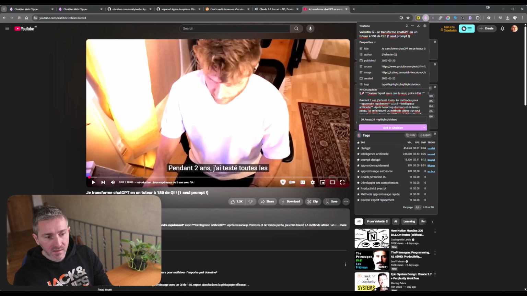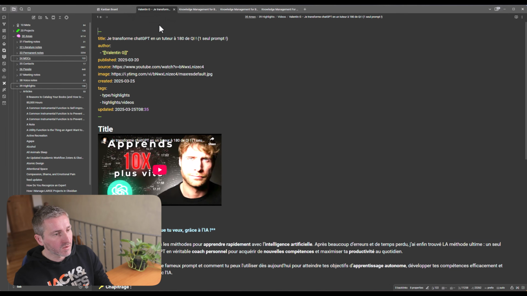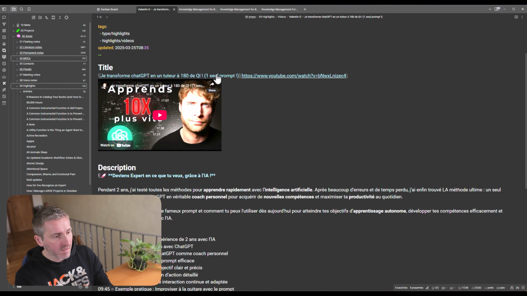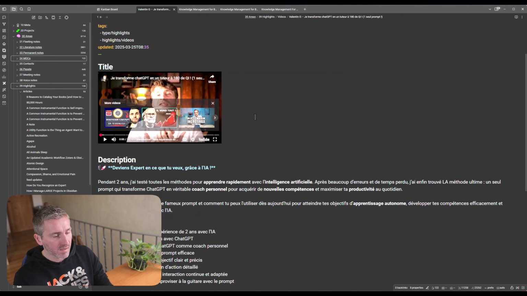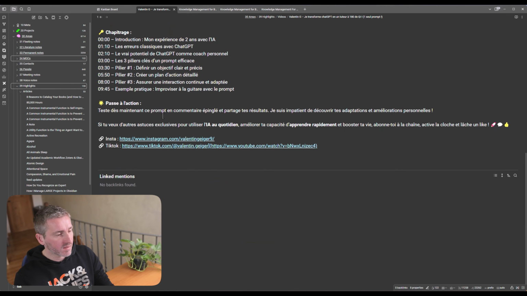This is all based on the templates that we have created. And if I click on Add to Obsidian, it will again create a note in my system with the metadata that I wanted. So in this case, type highlights and highlights/video. I have a link here to the video and it's embedded, so I can play it from there. I have the description of the video and that's that.